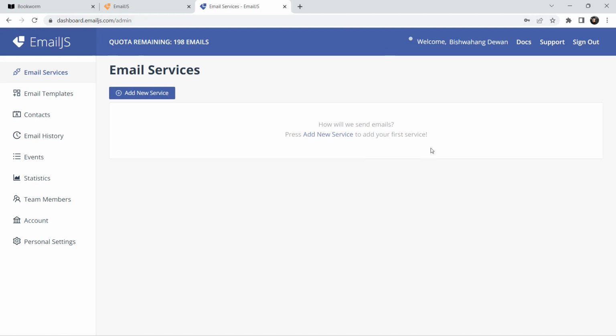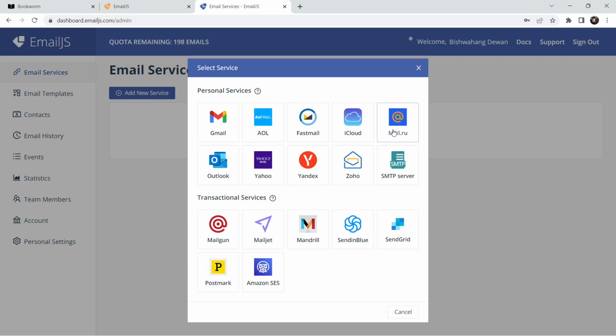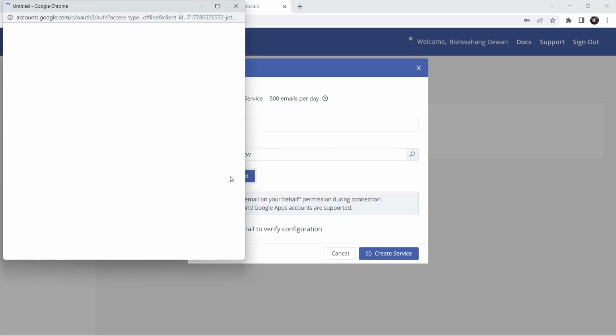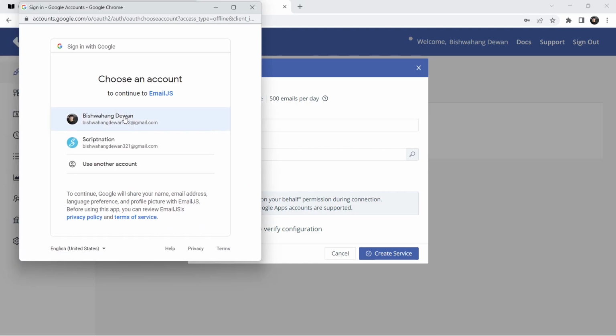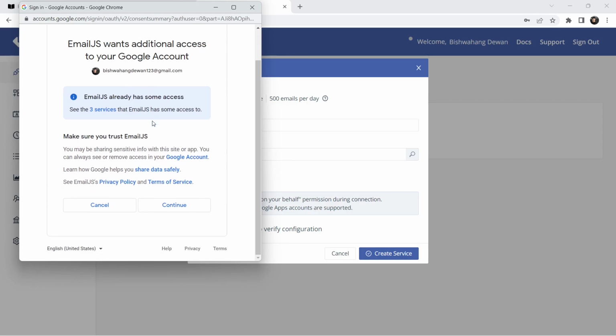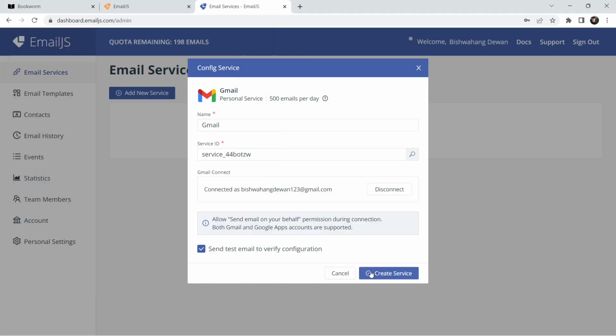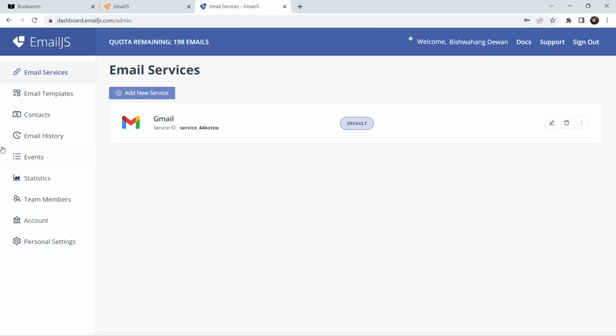First we need to add a new service over here. So let's click that, and there are different services out here. The one that we are interested in is this Gmail, because this is what we're going to use, and we're going to connect account. So you can connect your own account. Let's just continue with this, and let's create service. Now this will create a new service.